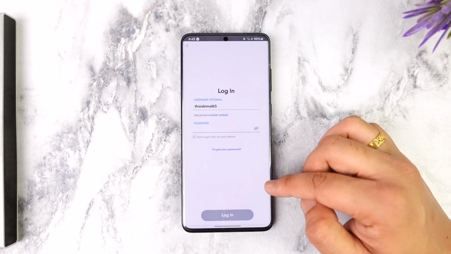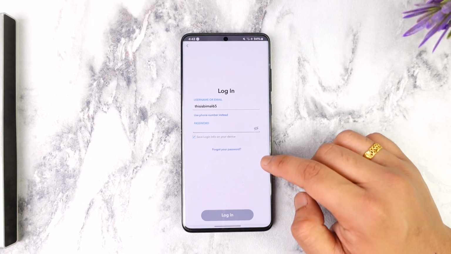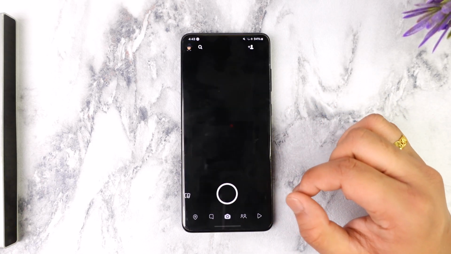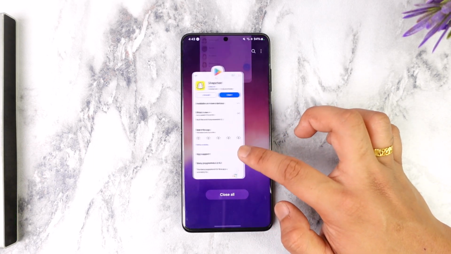Now, just in case you happen to forget your password, you could tap on the forgot your password option if you'd like to reset it, and that would help you ultimately log in to your respective Snapchat accounts. And this way you should be able to go ahead and log into Snapchat.